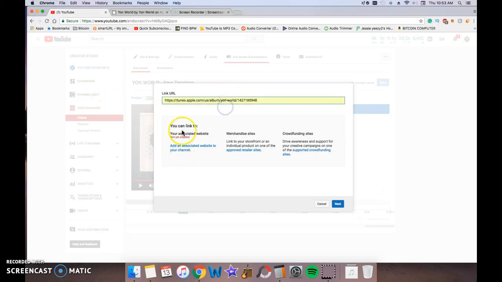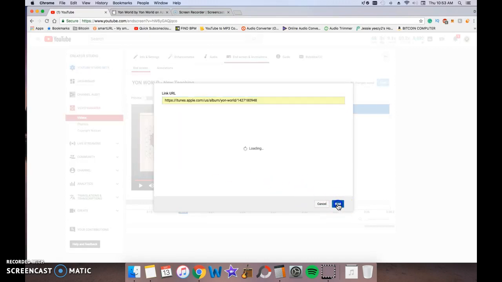And here is where you would enter in your iTunes, Apple Music link. And you see, you can add crowdfunding sites using this method, and you can also add merchandising sites. But right now we're adding a music link. YouTube is very picky about the sites, so you can go in here and test and see what sites you can add on your end screens. But right now we're going to add an Apple Music link, and then you press next.